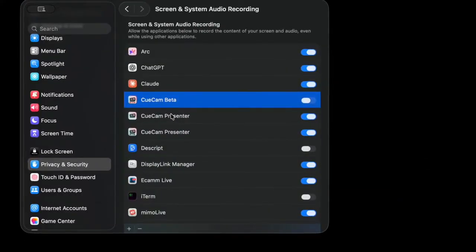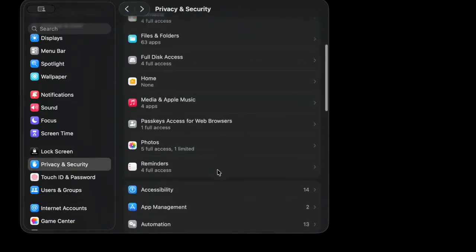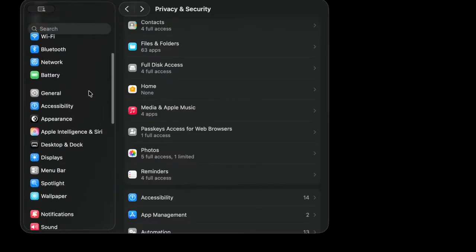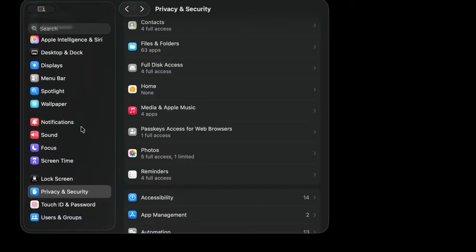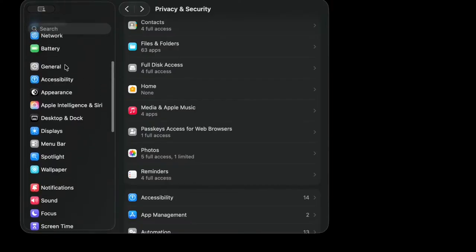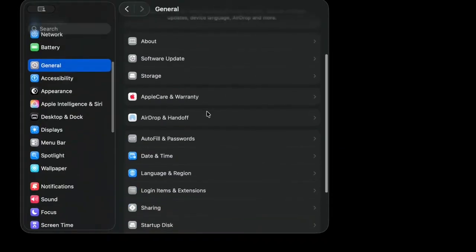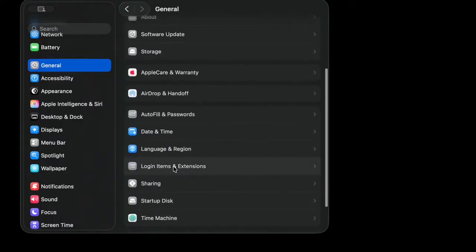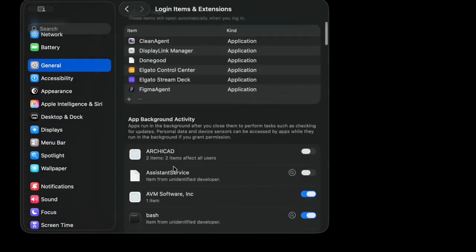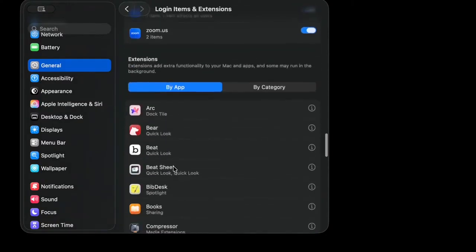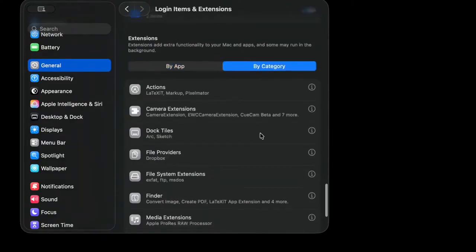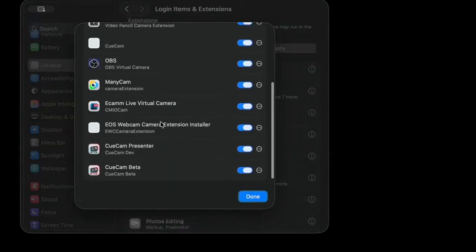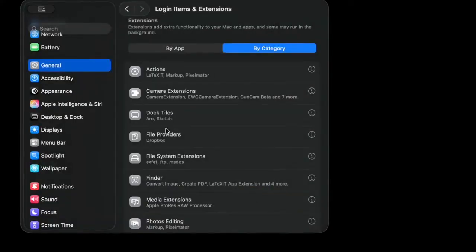My face cam's gone. Then I'll show you where I'll see if I can find that camera thing. It's general, login items and extensions. Scroll down to by category, and then you've got camera extensions here, and that's where that list lives, the camera extensions, if you were ever wondering.